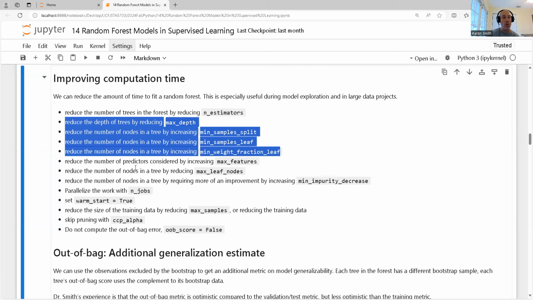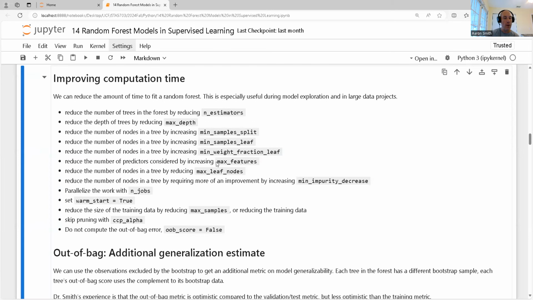Also, we can reduce the number of predictor variables at each split. We can also require that the trees don't go as deep by increasing the minimum impurity decrease. What this is saying is that I have a higher criteria for having a split in my data. We can parallelize our work, and we can also do a warm start if we want.